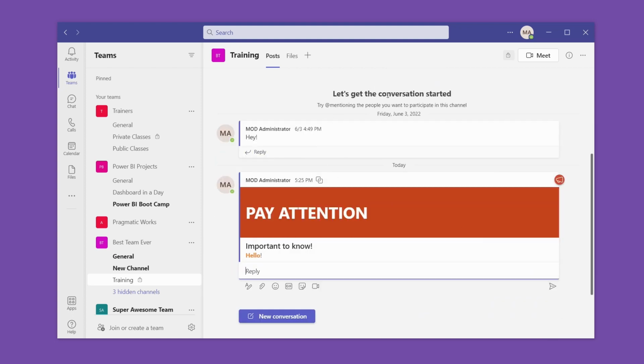So now I can see that this has been posted in this training channel in my best team ever. See how all of those sections look. People can respond with their feelings or reply down below. I have replies on because I'm one of the moderators on this page, but I would only allow myself and moderators to have any comments on here.